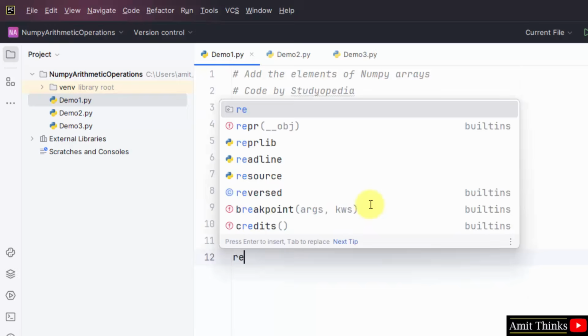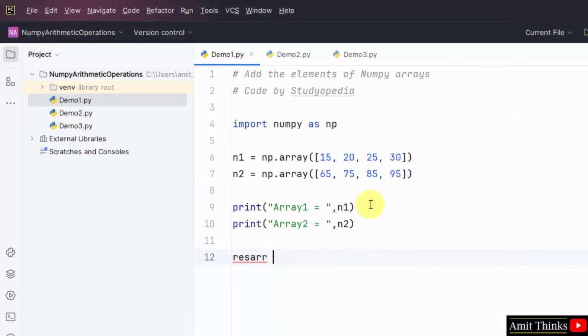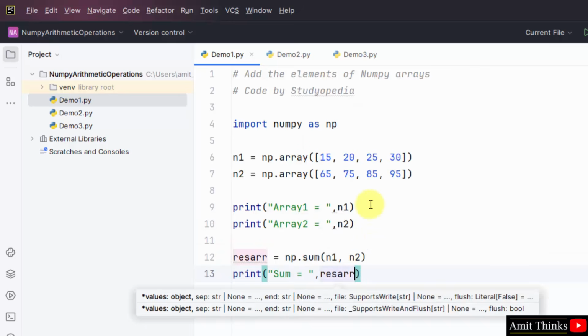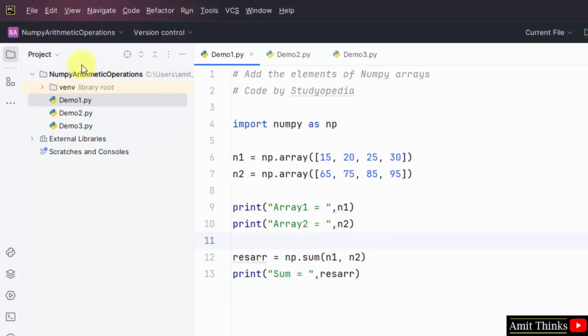Okay, now let us create a new array, output array, to display the output. Use numpy.sum method and add both the arrays in it as parameters, n1 comma n2. That's it, nothing else. Just print it. Sum you can mention and just print RESARR, the output. That's it, nothing else.